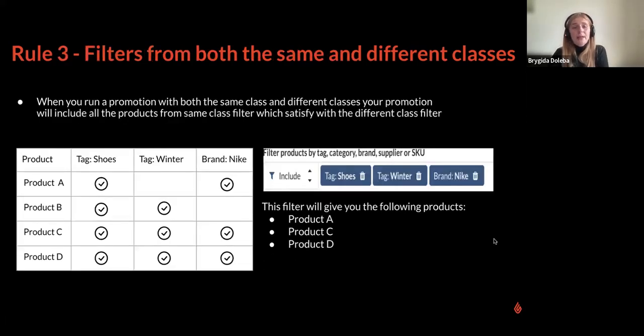So the third rule is that filters from both the same and a different classes are applied together. When you run a promotion with both the same class and different classes, your promotion will include all the products from the same class filter which satisfy the different class filter. In this case, we applied tag shoes, tag winter, and the brand Nike. We know that tag winter and tag shoes are the same filter class, but the brand Nike is a different filter class.